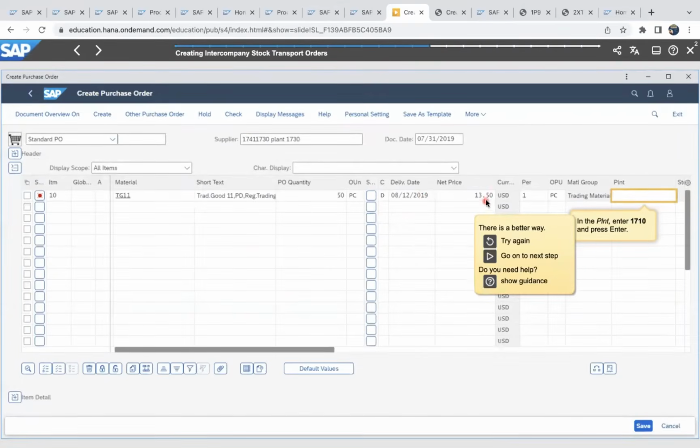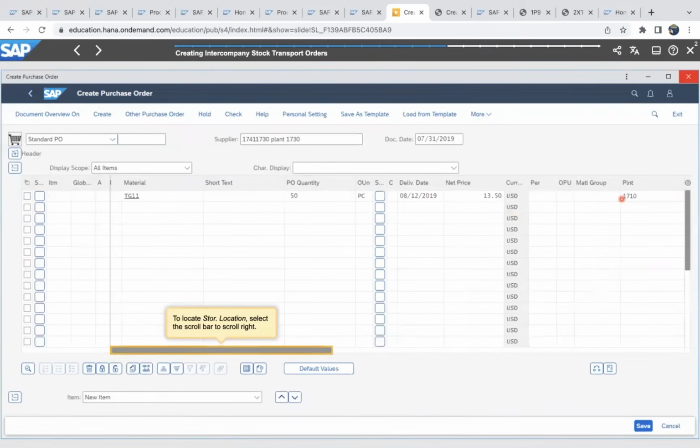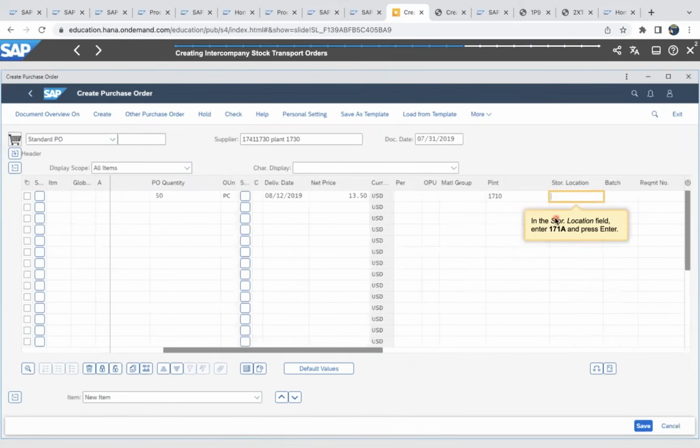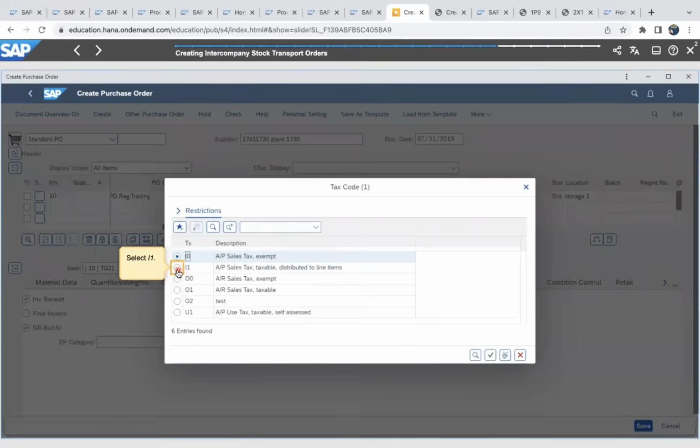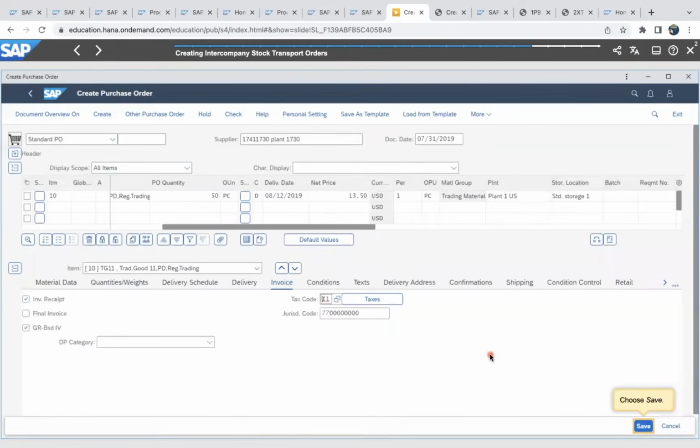So let's write it. Then come to plant 1710. To locate the storage location, you have to drag to the right-hand side. Okay, storage location 171A. Tax code. For tax code I will select I1. Click on accept. So the system is asking you to choose the save button because all the details are completed.